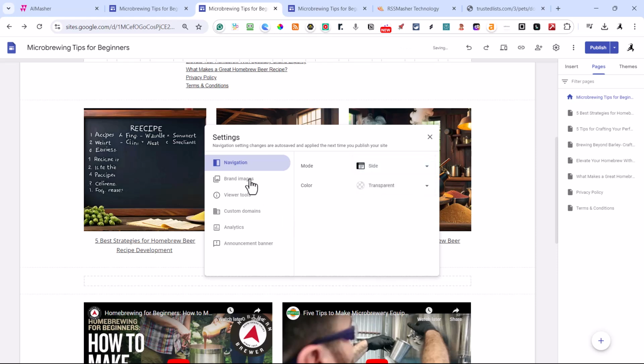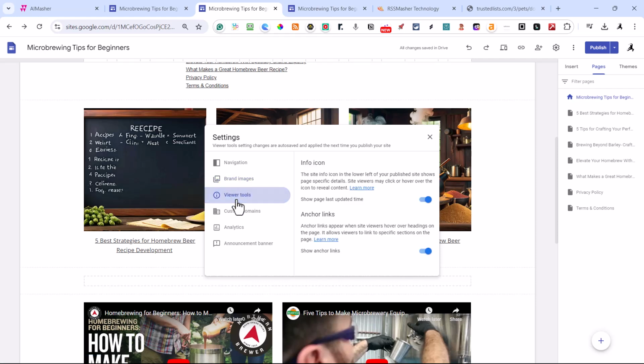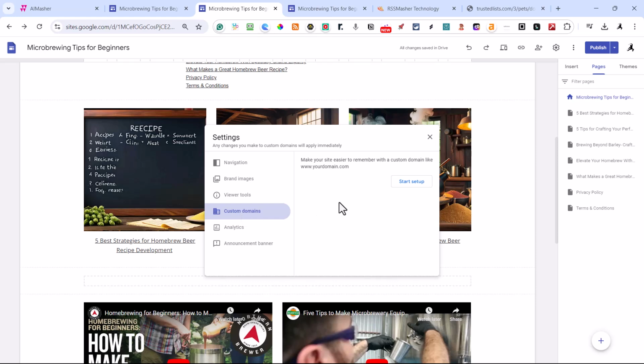Color, transparent. You could put in here your logo, your favicon. Viewer tools, I just leave this on. Custom domains, you probably don't want to use this. You want the authority of Google, so you want a Google domain name with it. Analytics, this is where you're going to put in your Google Analytics. Once you put your tracking code, you just turn it on.